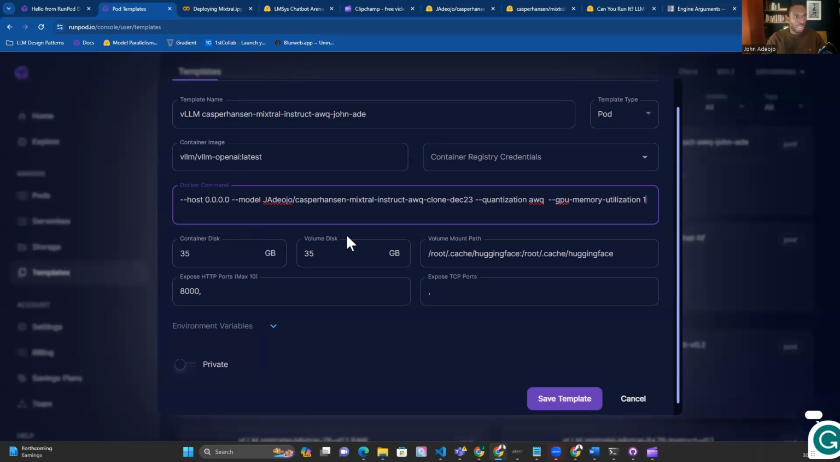Now, the volume disk is for when you stop the container, you can actually store the model weights in the volume disk. And this means that once you restart that container, you don't have to re-download the weights and everything else. You can just load it straight from the volume disk. So you want to allocate a similar amount of space in the volume disk too. The volume mount path is standard for Hugging Face models if you're pulling them from the Hugging Face repo. So just provide the path as is here.